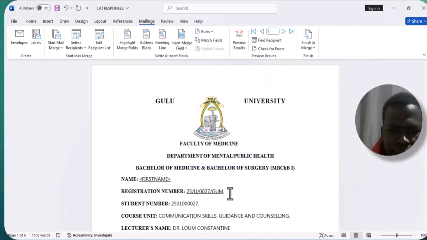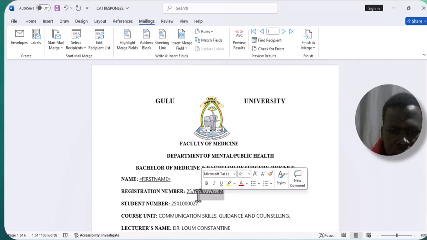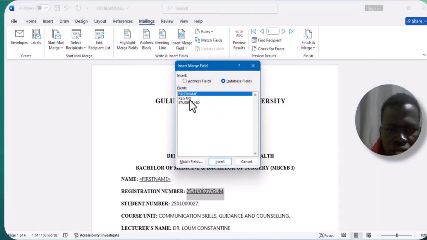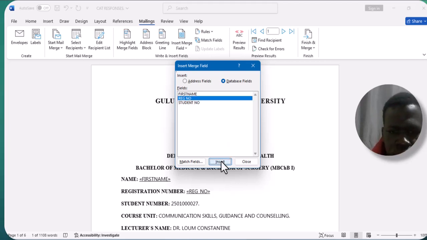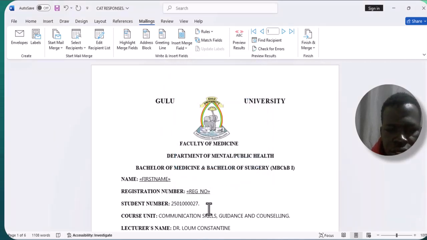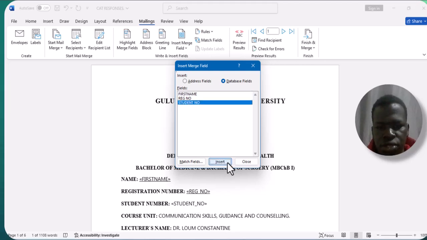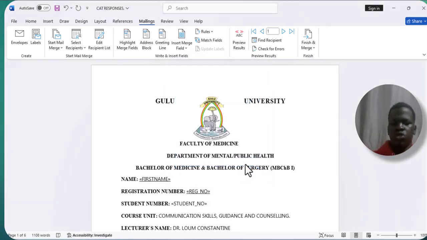I'll come back to registration number here. I'm going to highlight this, then I'm going to come to insert and say insert registration number, then I close. Lastly, I come and say student number. Come here, that is it. So I'm going to insert and say close. So you see that I've inserted all those.